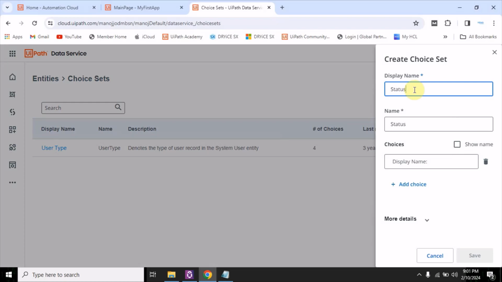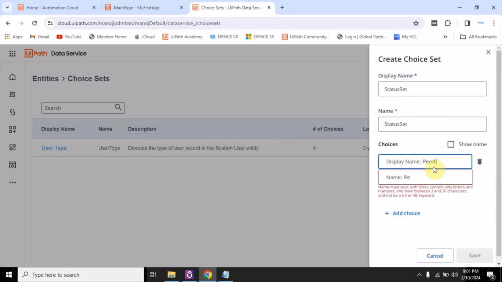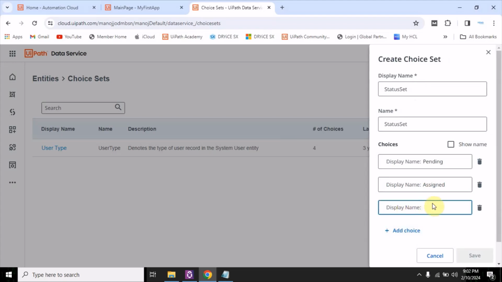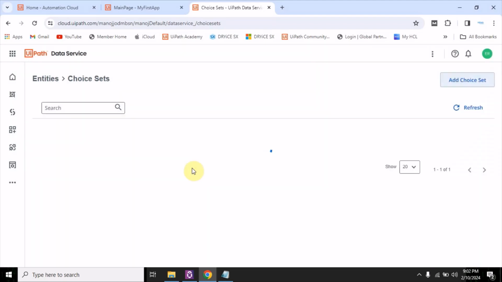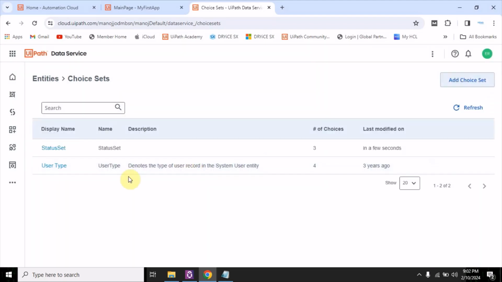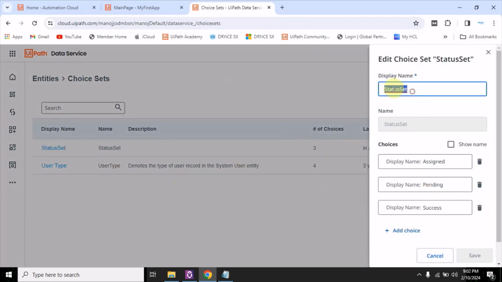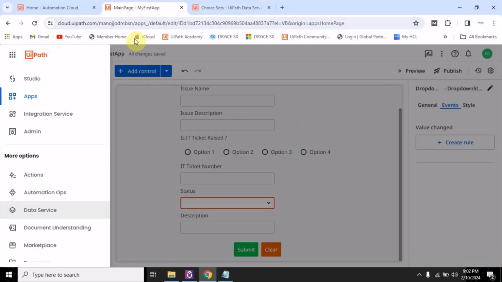and then write the display name. I will write down status set, and then I'm going to provide the display name values, which is pending, another is assigned, third is success, and then I'm going to click on the save button. Now you just copy this display name from here. So the display name is status set.